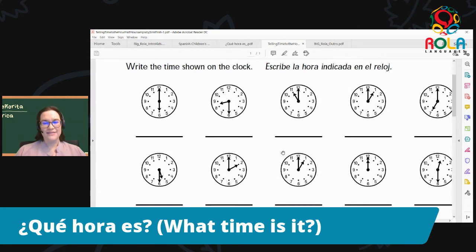Okay. Y aquí, ¿qué hora es? This one is a trick because it's the same as one we already did before. You can see that little hand is pointing to the one. So es la una. It's 1 o'clock. Es la una.